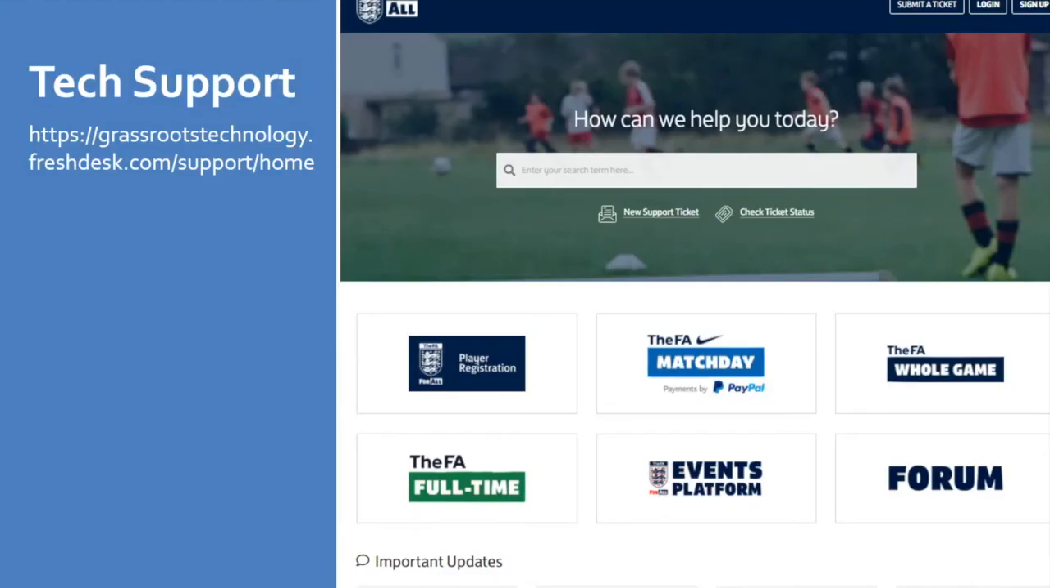If you then get stuck with the technology, there is also a fantastic new tech support help desk that the FA have established, which has got online solutions, guides, videos, walkthroughs for all of those digital platforms I identified earlier. We're aware that there are some challenges and difficulties with the player registration at the moment, and the FA are using this platform as well to provide regular updates to clubs around the status of those known issues. So workarounds for them, updates on when the fixes will be in place, and so forth.